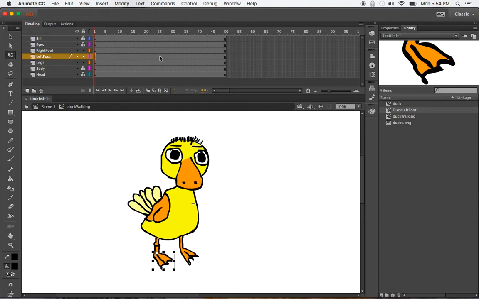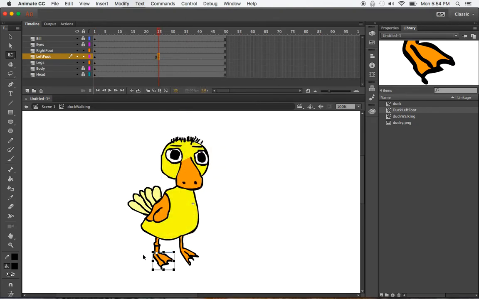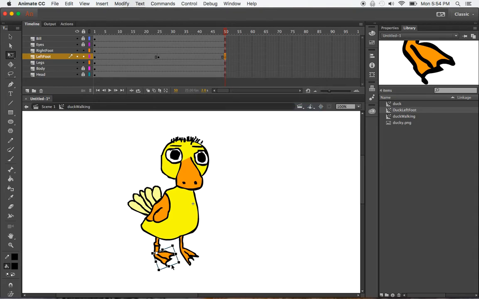Okay. Then I'm going to go back to frame 25 and insert keyframe. And you can see now the registration point is there. So if I bring that up like that, and then go here to the end, go insert keyframe, bring it back down. I now just need to right click. What I've got now if I just press return is foot's there, foot's up, foot's down.